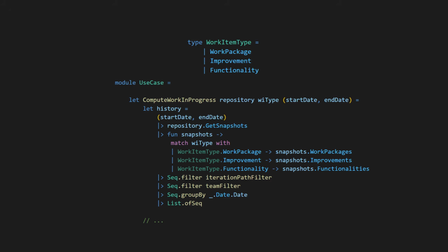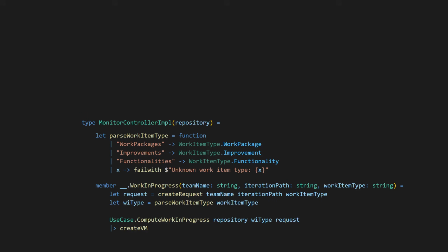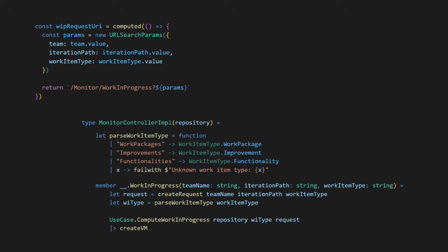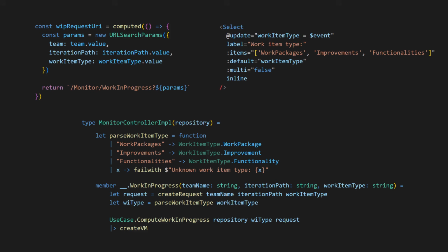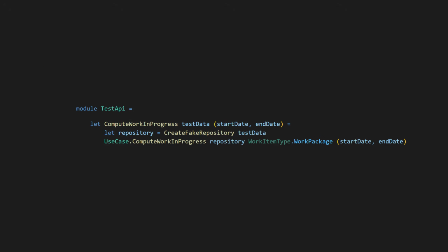This breaking change typically ripples in 2 directions: into the presentation layer towards the UI, and into the test API towards the tests. Let's handle the presentation layer first. We update the controller in the web UI to pass a work item type parameter. We then add a UI control so the user can choose which type to display. Next comes the test API. To satisfy the compiler, we let it pass only the initial type work packages first.